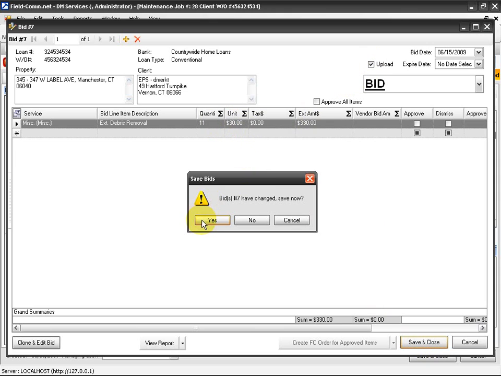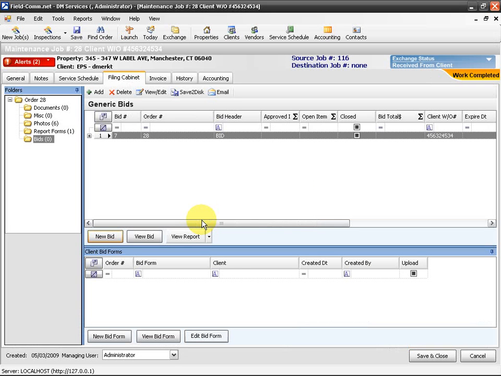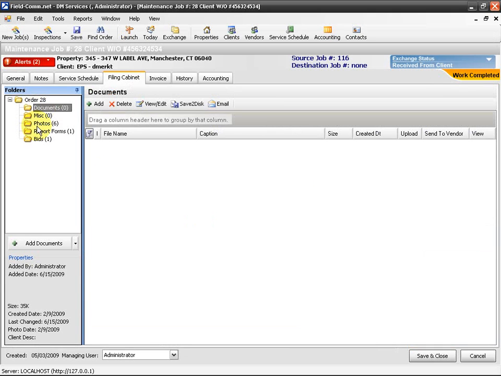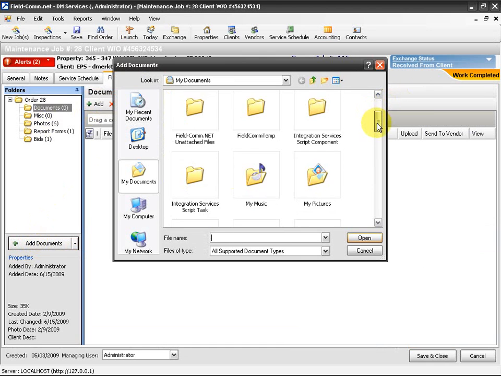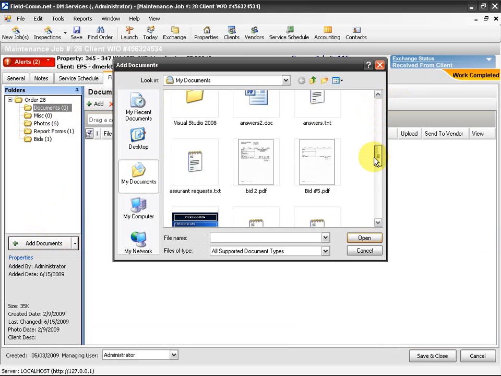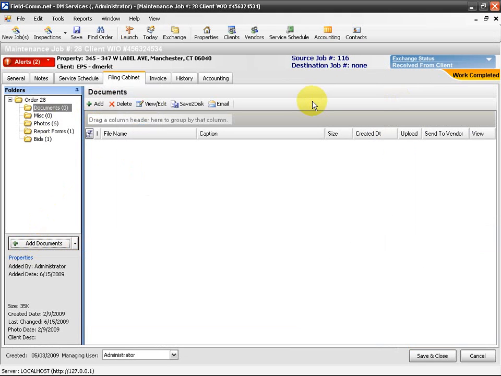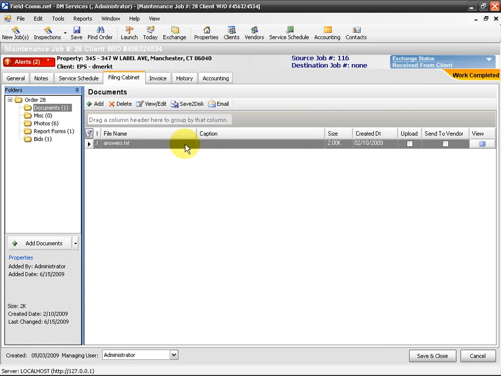Finally, we have documents. Again, we can click on Add or Add Documents and browse over to where the document that we want to upload is located. You can double click, and that will add the document to the Documents section of the filing cabinet. And then we just have to click on the Upload checkbox so that it will be sent up to our client. Now we will click on Save and Close.